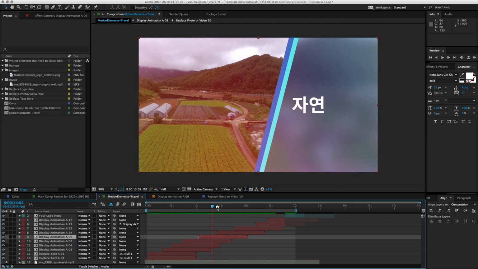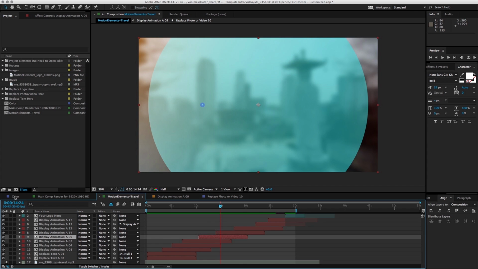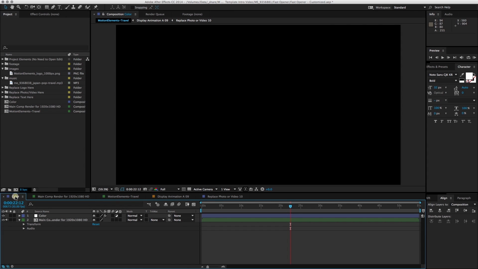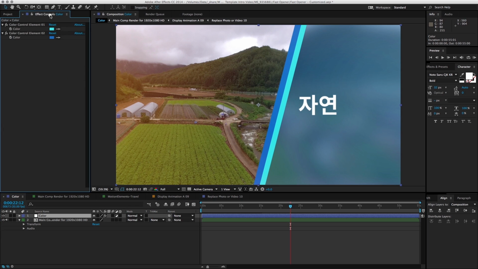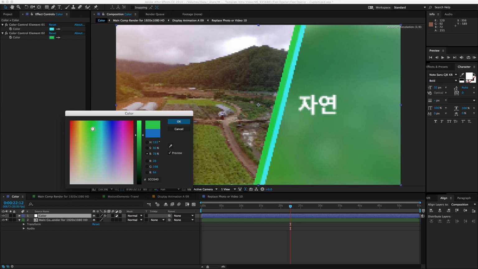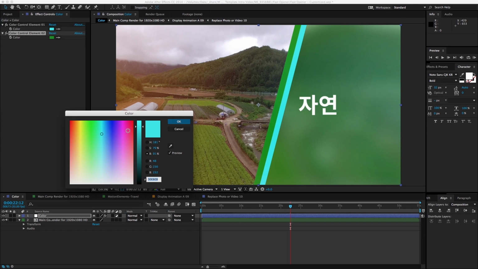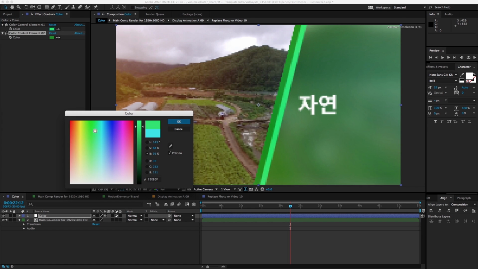Now, let's change the color. As you have noticed, there's actually a color composition here. If you select the color layer and go to Effects Control, you'll notice that we can change the color of this too. Because this is a nature travel kind of video, let's use something that's green. That is much more nature friendly, I guess.